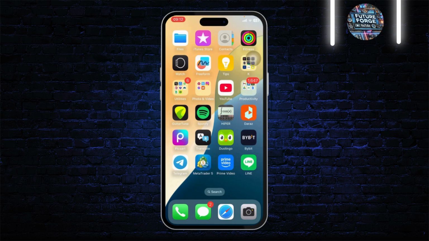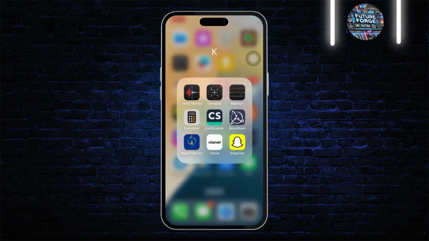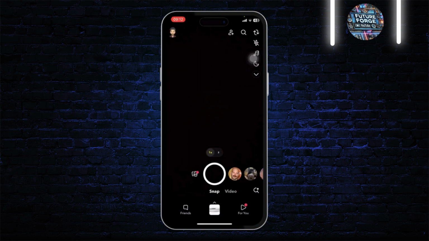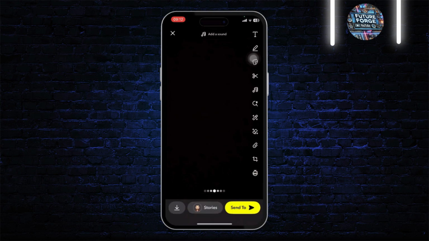In today's video, I'll teach you guys how you can add a link to your Snapchat story. So without any further ado, let's dive right into it. The first step that you'll need to do is open up your Snapchat. After you open up Snapchat, simply take a picture which you want to upload to your story.